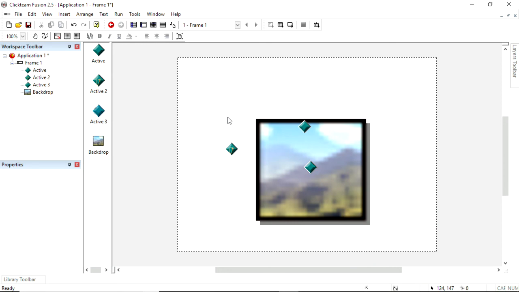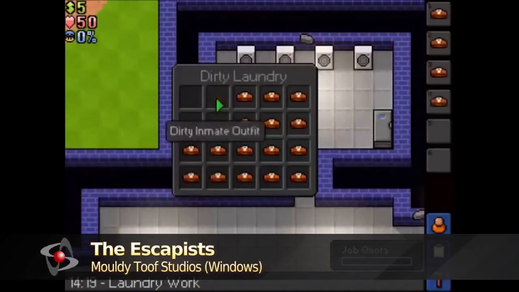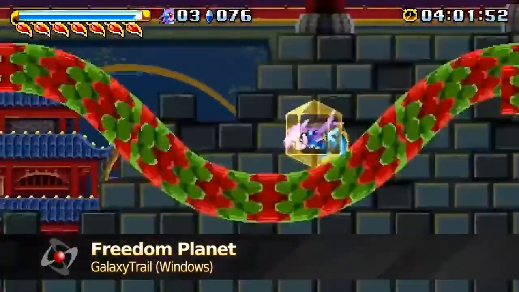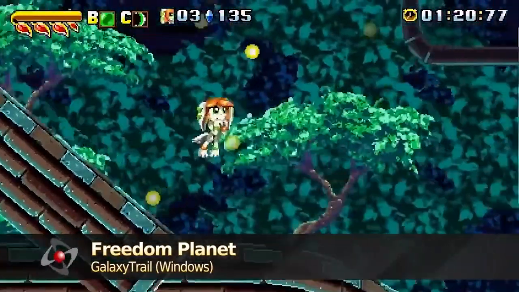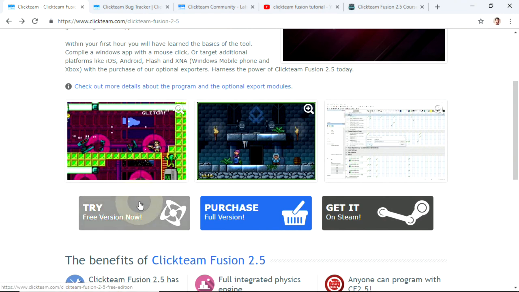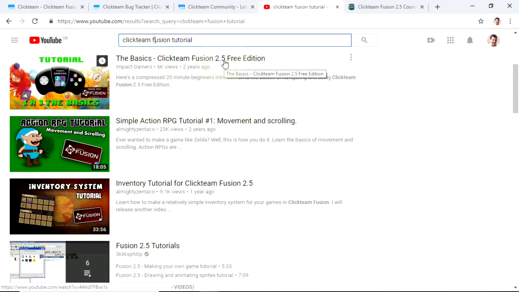So once again, I want to say I really do love Clickteam Fusion. I think it's fantastic. You can make some brilliant things in it, and I use it in my job to inspire young people to get creative with computing. I highly recommend it. I recommend that you go to clickteam.com, try the free version, download it, install it, then reinstall the update, and have a look at some YouTube tutorial videos. We've got one up here called The Basics, and start making games.